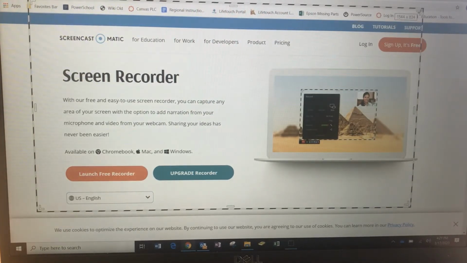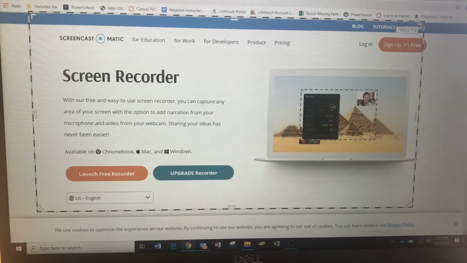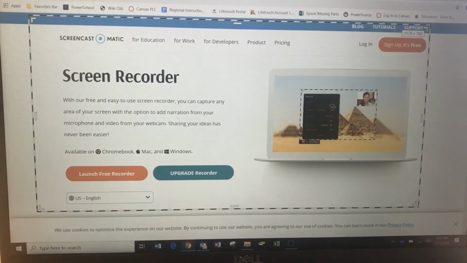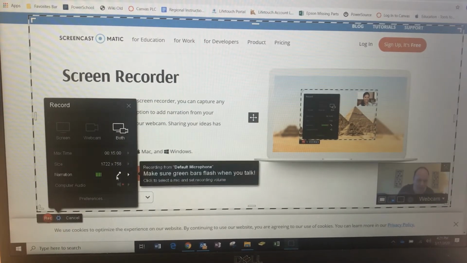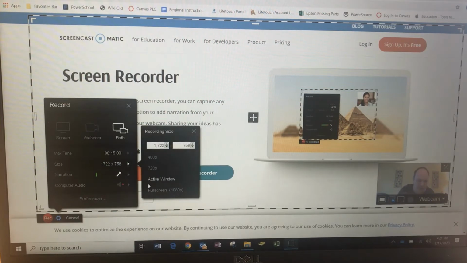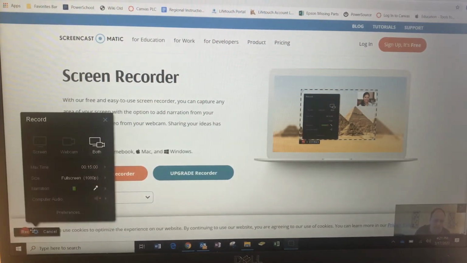Like if I didn't want them to see my menu bars up there or my favorites, I could cut that out and just focus in on the part of the screen that I want to record. But because I'm demoing this, I want you guys to see everything. So I'm going to put this back on full screen.